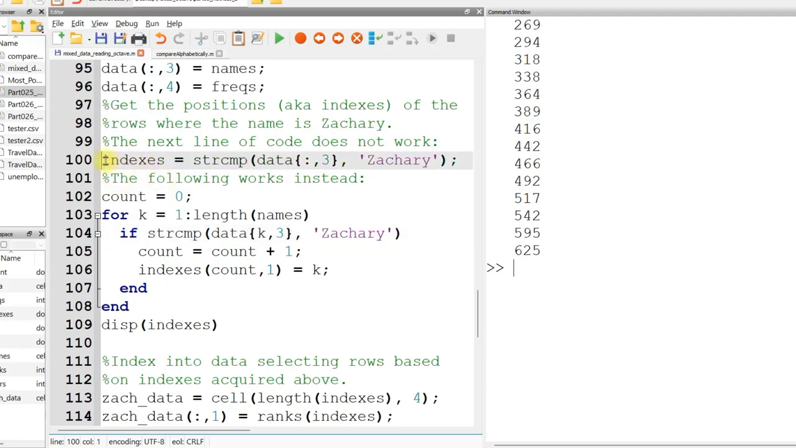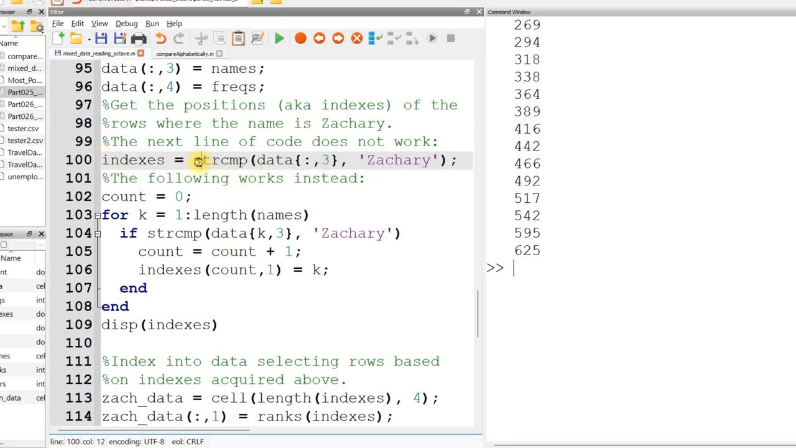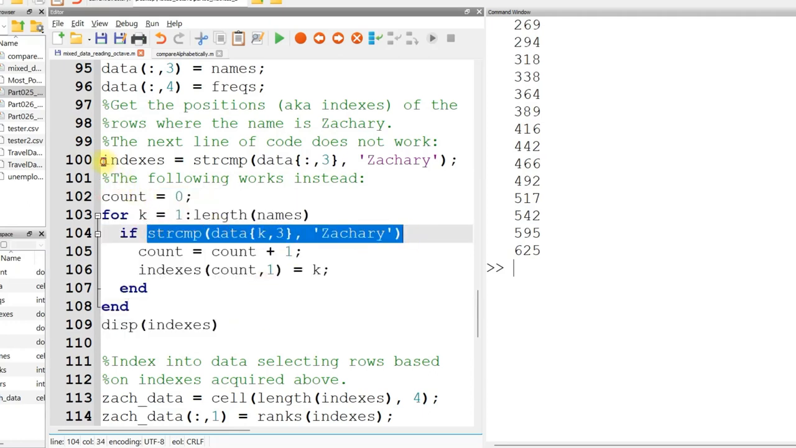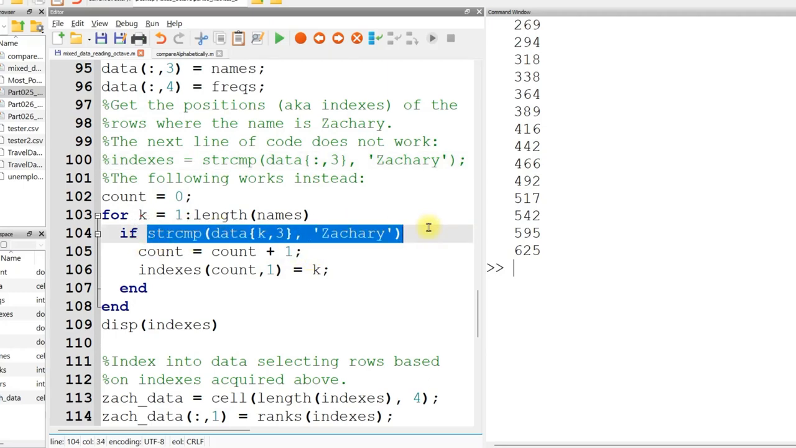Now, in the MATLAB video, I used this line right here. That line does not work for me in Octave. I'm not sure why, because it's just a string compare, and I am using string compare. But here I'm doing it over a bunch of rows of the cell array, whereas here I'm doing it on one particular string at a time. So I guess that's how it works in Octave. You can only compare one set of strings at a time.